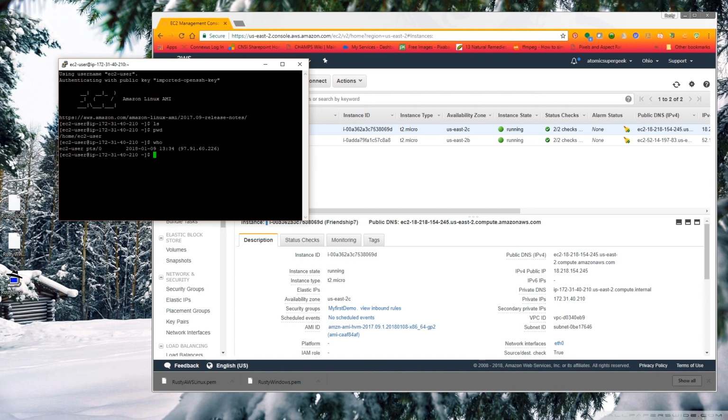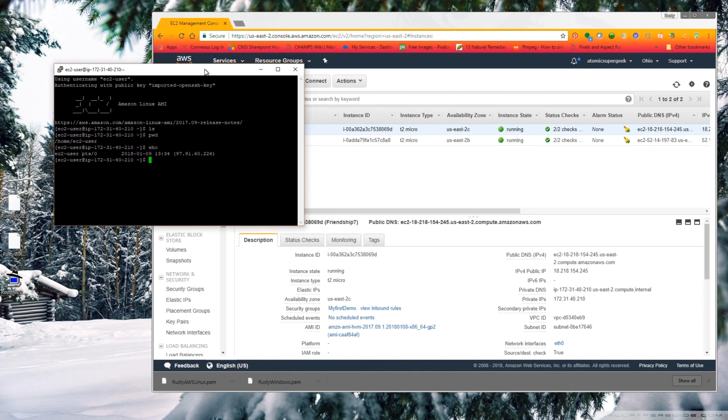So this is how you go ahead and set up an AWS Linux instance, so that you can use it for different training and practicing and have it up on the Amazon system.